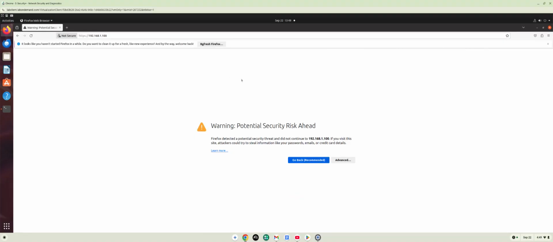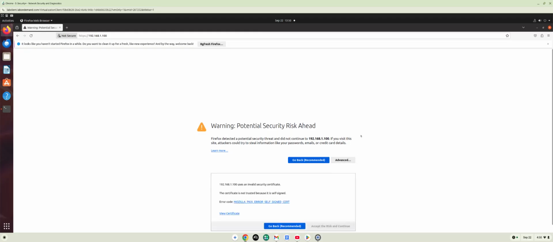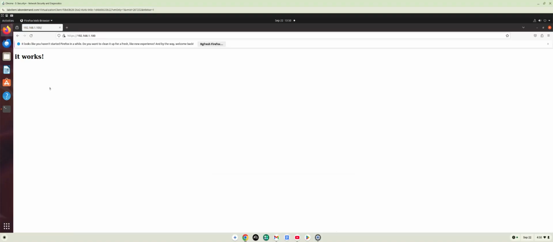All right, that's a good sign. So this is what happens when there's either no or an expired security certificate. See, invalid security certificate. So for the sake of the lab, we're just going to accept the risk and keep going. All right, and this is just the basic web page telling us, hey, it works.